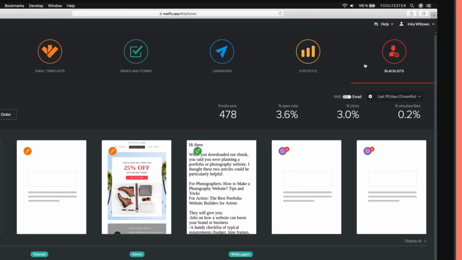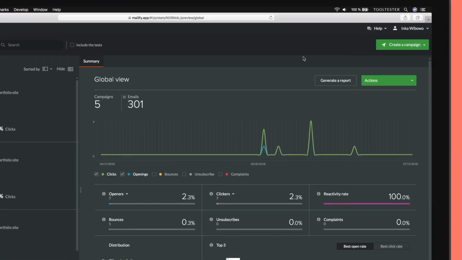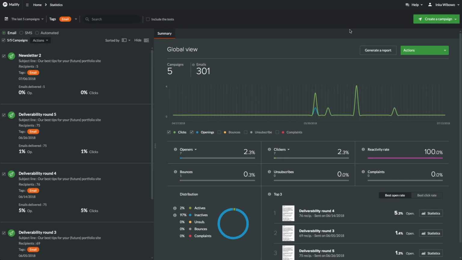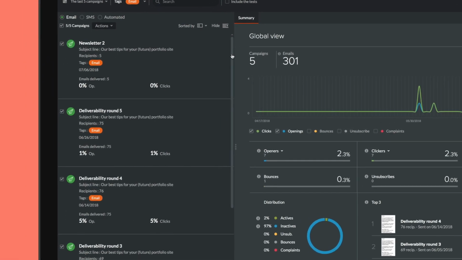You can find reports by clicking the statistics icon. You'll immediately see a global view of all campaigns, which is useful for identifying overall trends. To see the performance of an individual campaign, just choose the campaign in the left here.